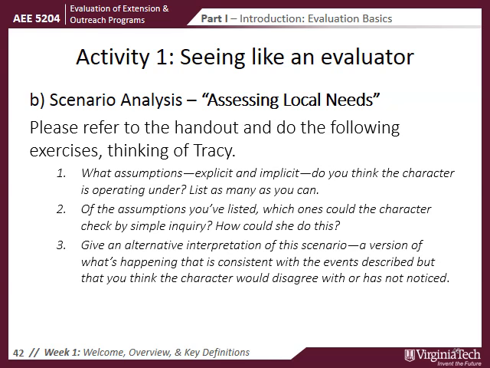So on a separate Word document, I'm going to ask you to respond to numbers 1, 2, and 3 here. What assumptions, both explicit and implicit, do you think that Tracy is operating under? List as many of these as you can. You don't have to say which are explicit and which are implicit. Just get down as many assumptions as you can when you see what Tracy's doing.